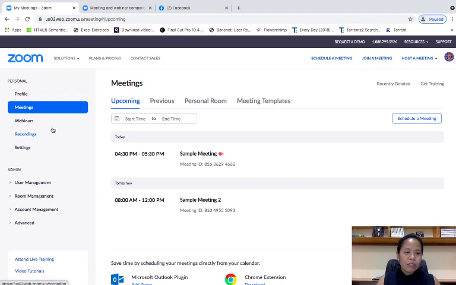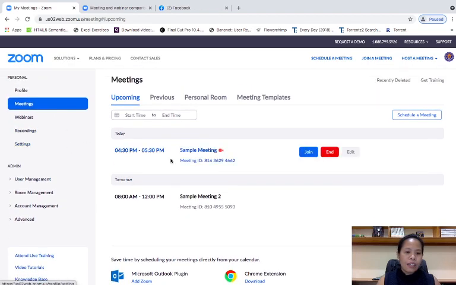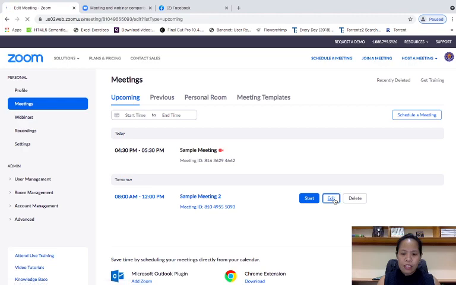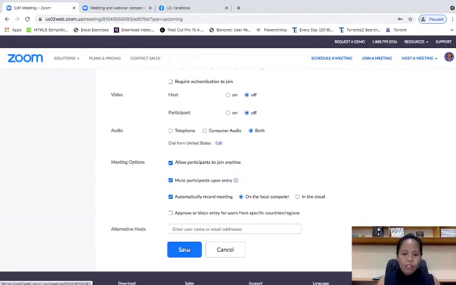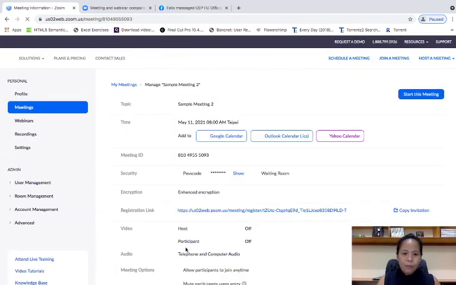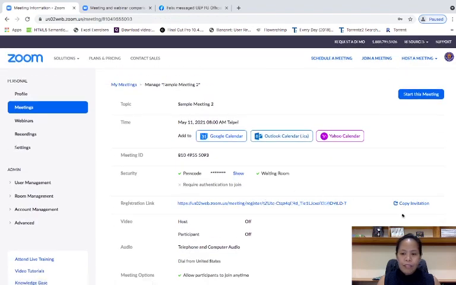So we can go back now to our meeting, and then from here we can send our invites. How do we get the link of our meeting? You just click on edit right here. Okay, it is saved. Now we have here the copy invitation link. You just click on it, and then send it to your invited participants via email or the messenger.